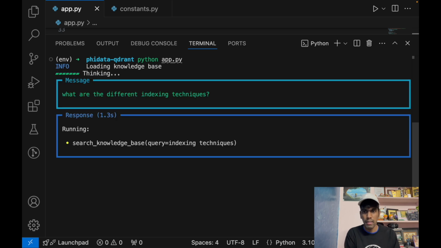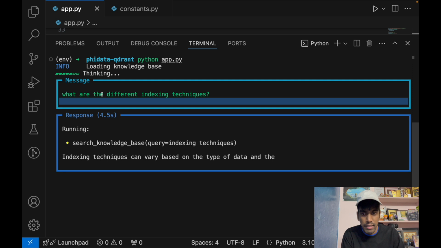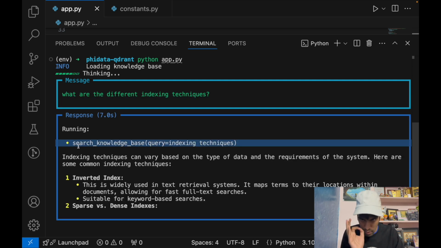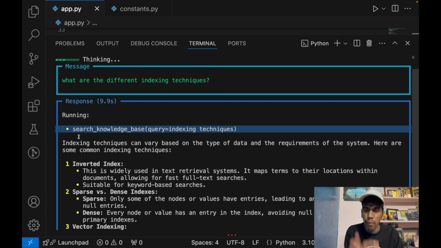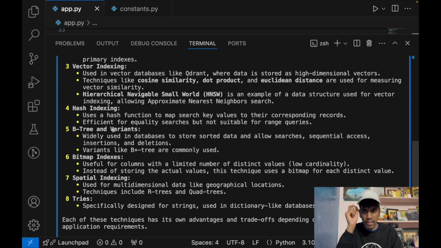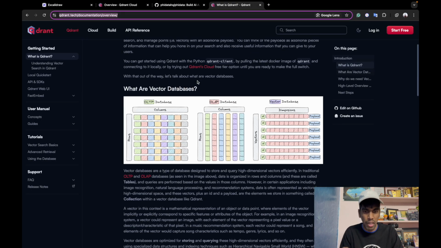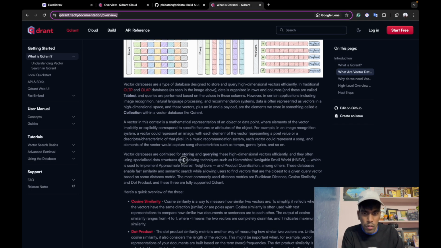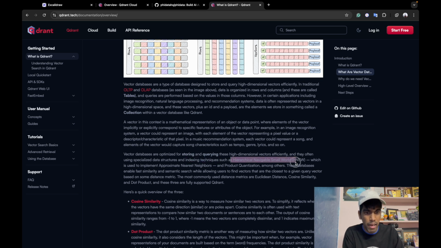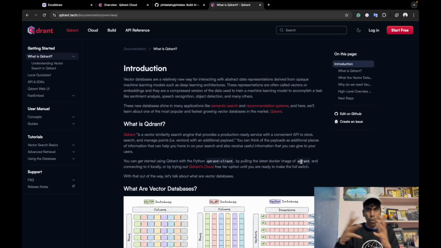So it's loading the knowledge base. As you can see, for the question, what are the different indexing techniques, this is what I want to see. It's specifically saying search knowledge base. That means it is taking an action of what tool it needs to use. In this case, it is search knowledge base, and then it generates the entire response. It's telling hierarchical navigable small world, which is HNSW. This is one of the indexing techniques, which is also mentioned on their website. If I search, here you have indexing techniques, and it mentions HNSW. So this is how you can build an agentic RAG for your own solution.